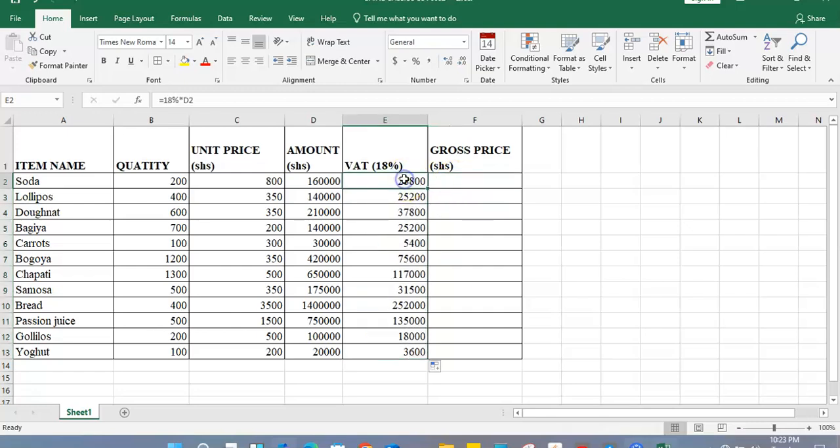There are very many ways of getting the percentage. Another one you can say equals, what is 18 out of 100, that is 18%, which is 0.18. Multiply it by this one, still you get the same answer.